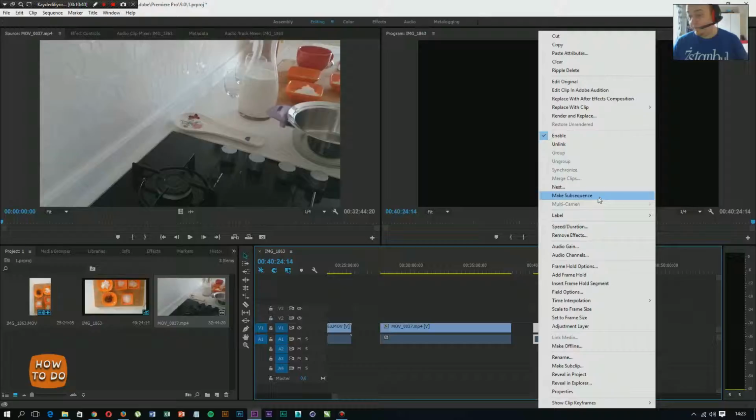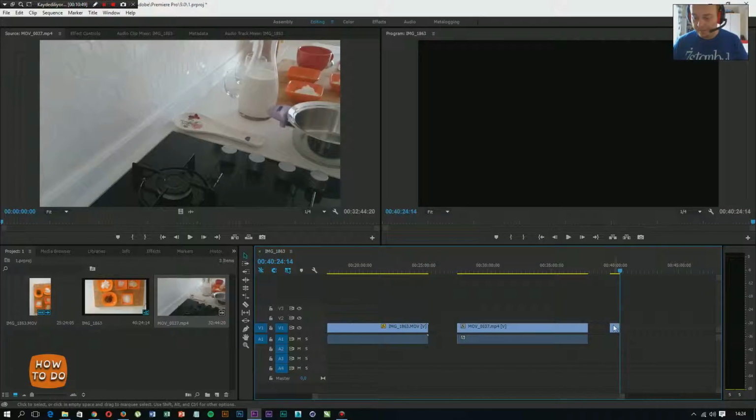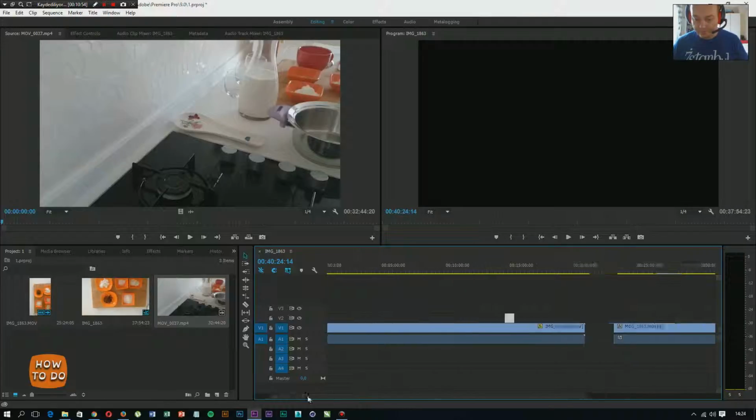I don't need the audio, for example. I'm gonna unlink them, click on the audio track and hit delete. As you can see, now it has a video with no audio. If I drag it here, for example, here. By the way, this symbol makes the video longer or shorter. If you drag it, you can just cut the video for a shorter one.